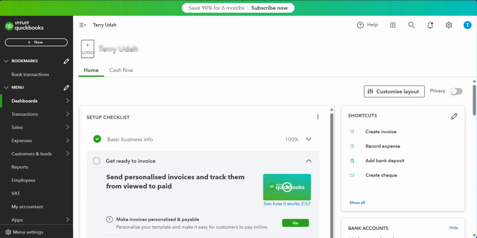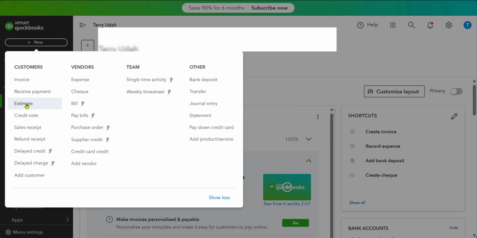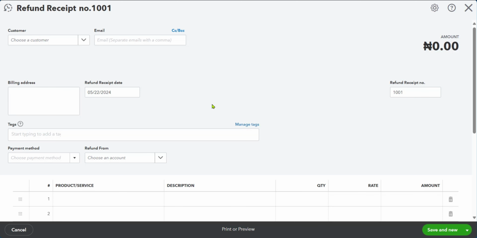Hello everyone, in this tutorial we'll be showing you how to refund a customer in QuickBooks. Here in the sidebar we have New, we're going to click on New. And then when the drop down menu comes, we're going to select Refund. And now it has pulled up a refund receipt where we can fill in the details.